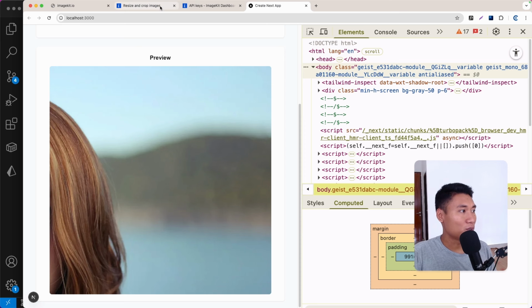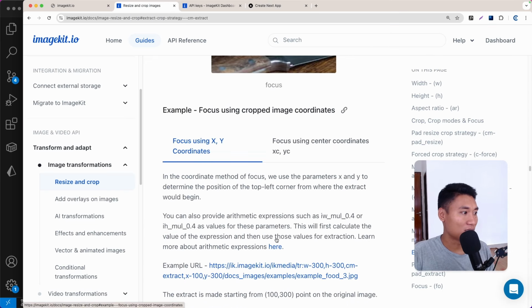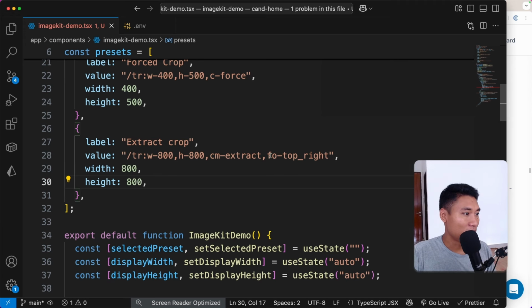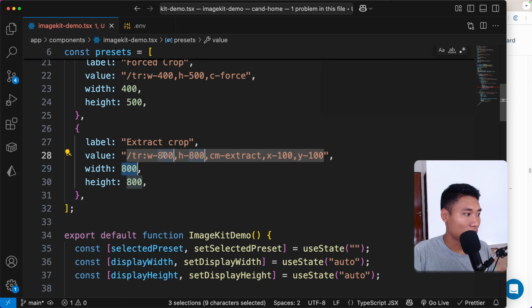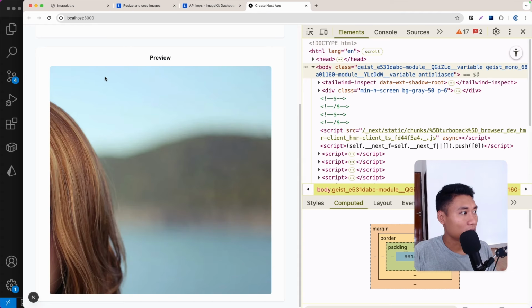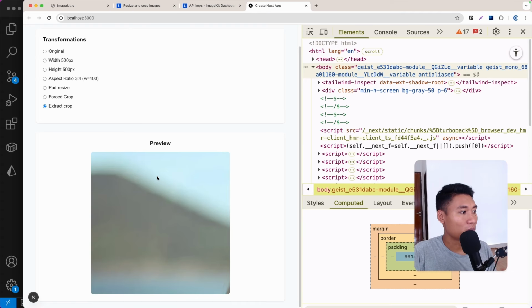And if I want to get a specific position, I can use X and Y coordinates. Let me show you how to do that. It's also pretty simple. We have to put X and Y right here. Let's try. I'm going to remove the fo-top_right and set X to, for example, 100 pixels. For the Y coordinate, I'm going to do 100 pixels as well, and change the width in here to, let's say, 500 pixels. Save that. Let's take a look. If I click the extract crop, this is what we have.